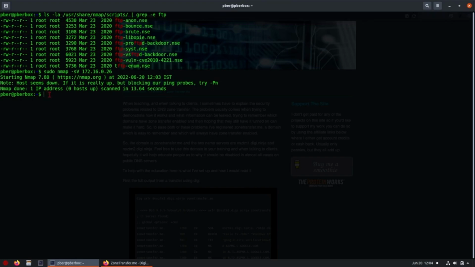The scan doesn't seem to be bringing up the port. Let me see whether the Metasploitable machine is running. The machine is running. Let's give it one more try, or maybe I'll use -Pn, because if anything is filtered or ping is blocked, this will go and penetrate and get this information.